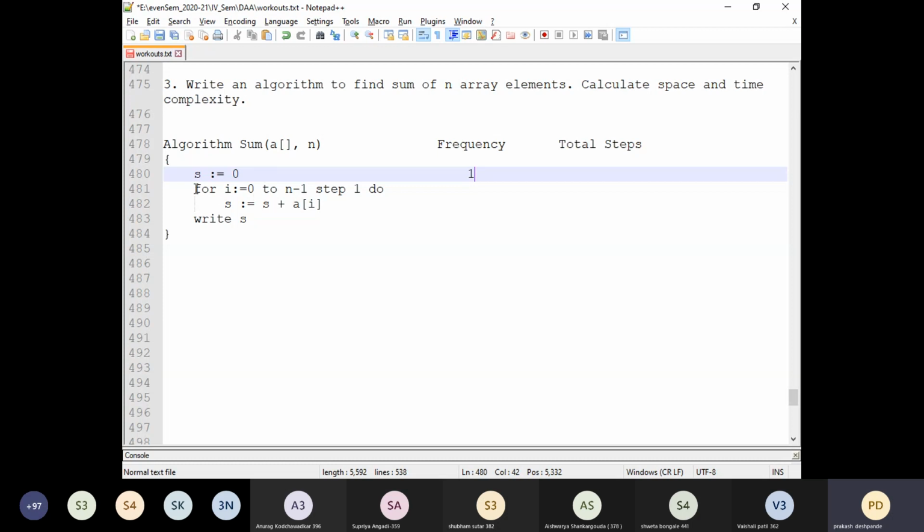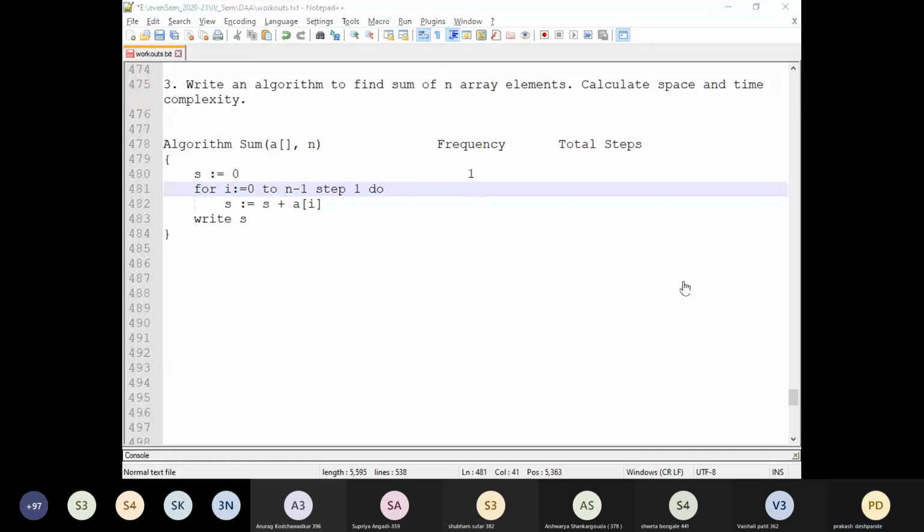Fine. Then what about this for loop? The statement related to the for, how many times will this statement be executed? Frequency. N plus 1. N plus 1. Okay. Any other answers?